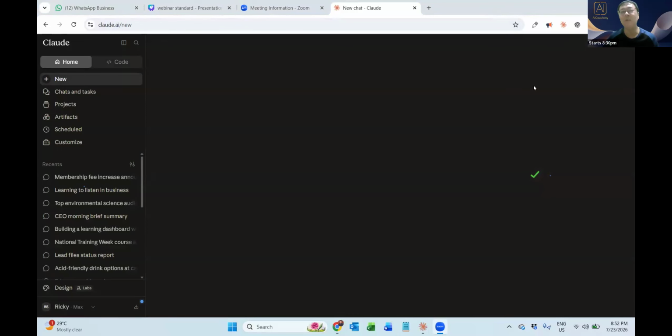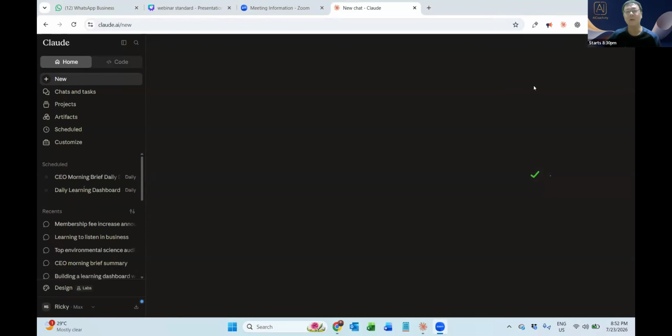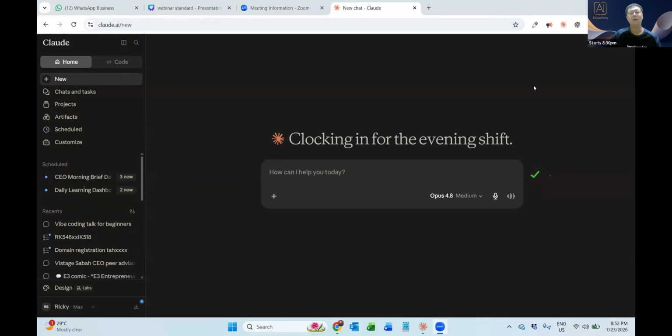Now you can use Claude from two places, actually more than two, but the most common ways are two places. One is on the website. On the website, you just go to Claude.ai, and then you will see this familiar box, which is very similar to ChatGPT. So look at the screen. This is the first way.